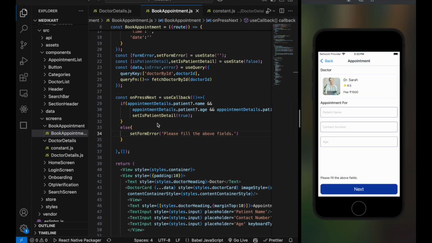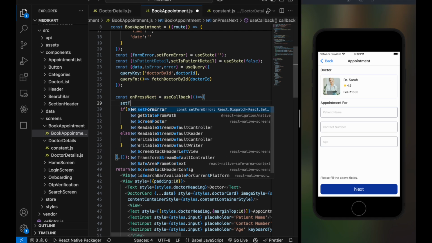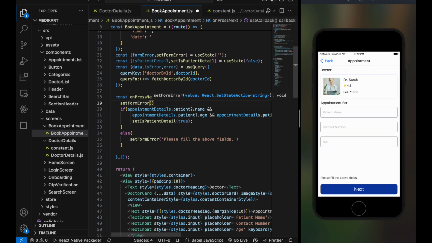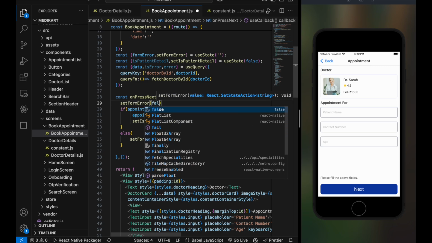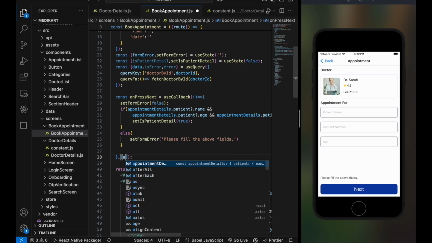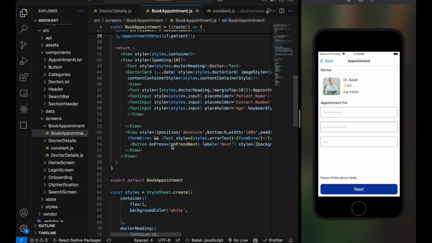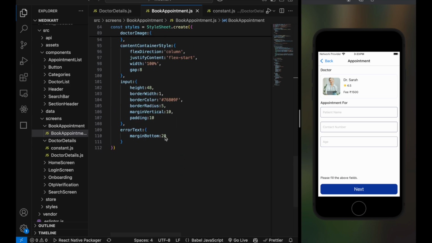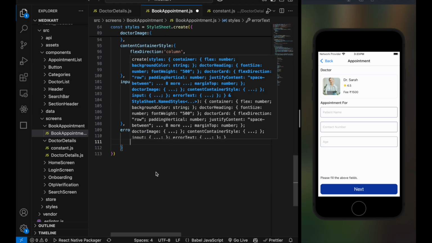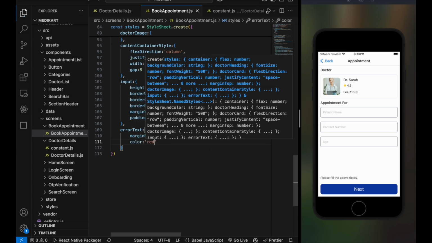Okay, so this is the error. Here first we'll initialize this set form error false, and let's put it appointment details dot patient. And the color of the text, we'll give it color red.